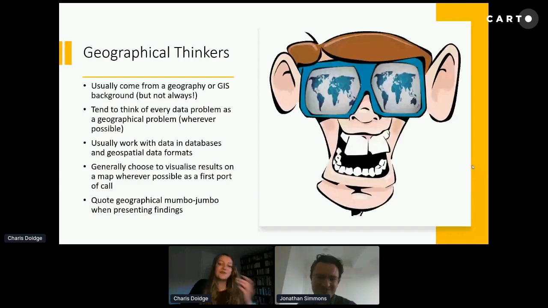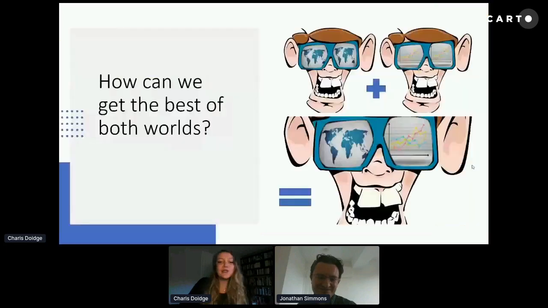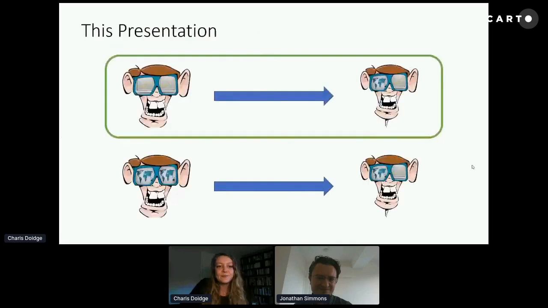So which one is better? Well, neither. What you really want is the best of both worlds. You want to have that one statistical eye and that one geospatial eye, so you can really make the best of your data and how you're going to present it. So this presentation, as we're from Ordnance Survey, is obviously going to try and convince the statistical thinkers to become more geographical. We totally accept the fact that going the other way round is totally viable, but it's not the point of this presentation.